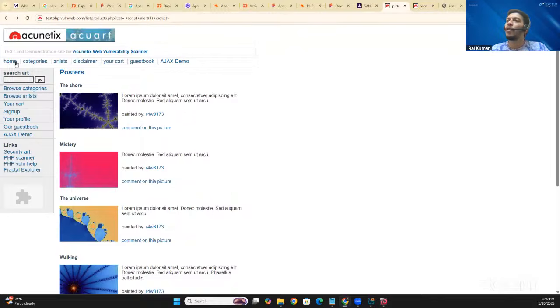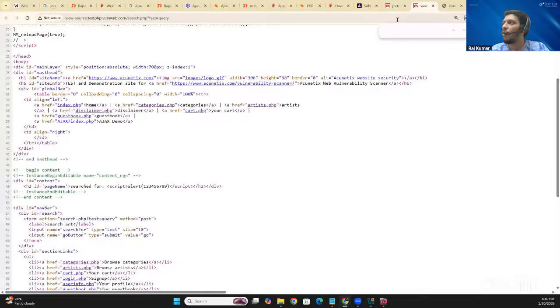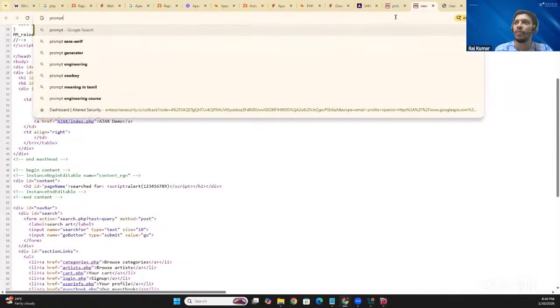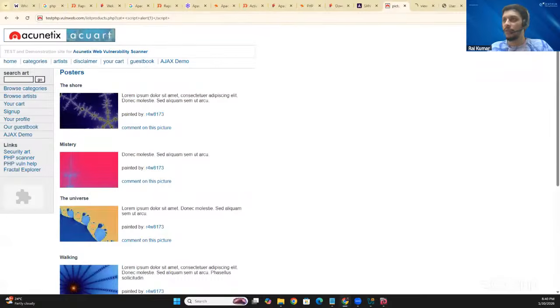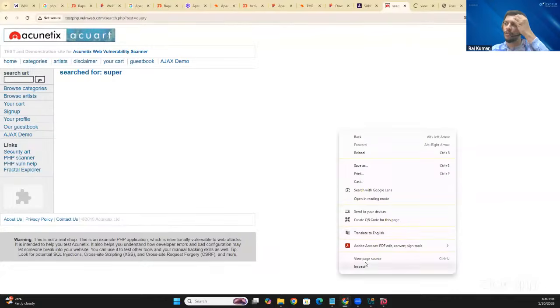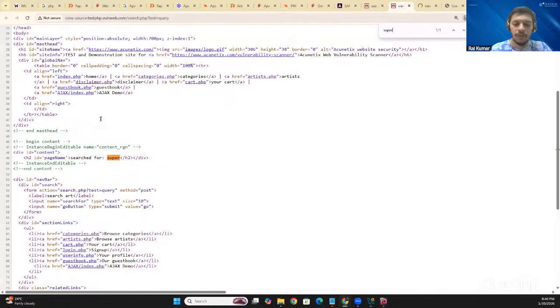Okay, if you want to modify the script, we need to work on another site called prompt.ml. This site will help us understand how to write the script, and it shows the backend code, how the HTML code is there. Because if you take this website and I give Superman, and I just view the page source, Superman is what I'm giving.